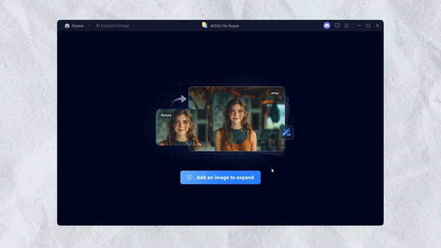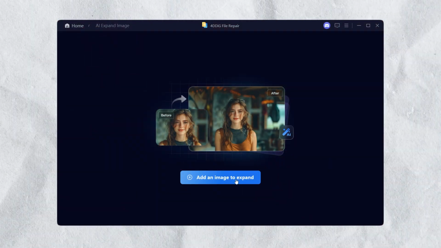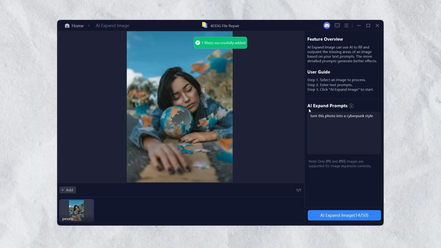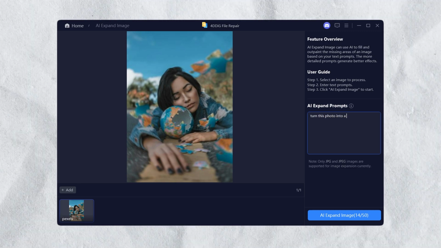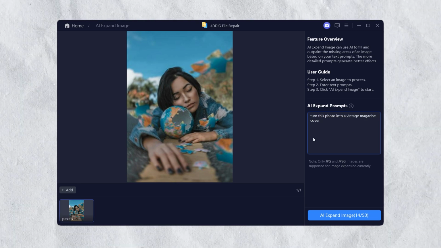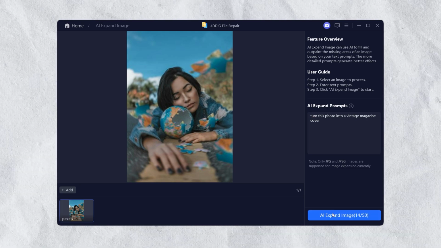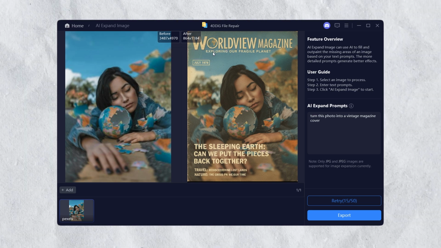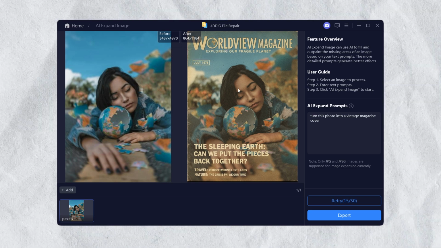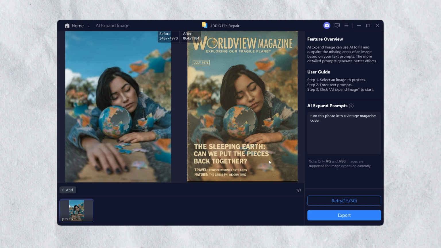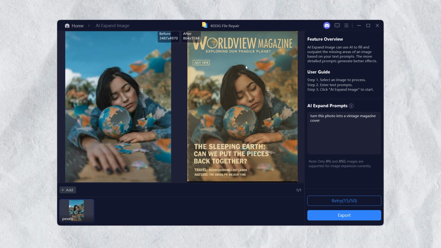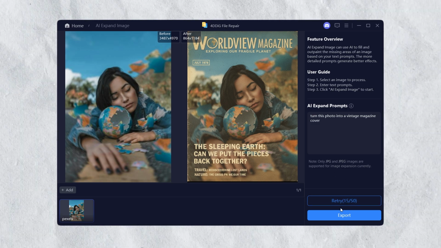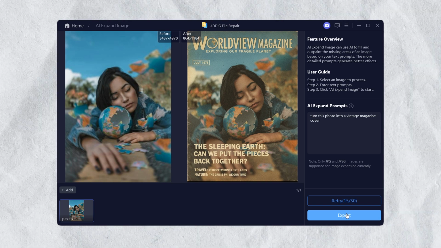Now let's do the last example. I want to turn a portrait into a vintage magazine cover. So just import your photo first and then in the prompt box, I'll write turn this photo into a vintage magazine cover. Click on AI expand image and that's it. This looks really good. The vintage color grading, the old magazine style, even the text elements match the photo perfectly. Look at this. This is great for posters, thumbnails, or creative design.